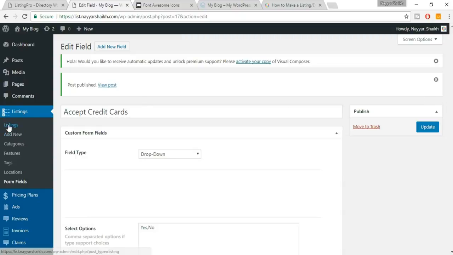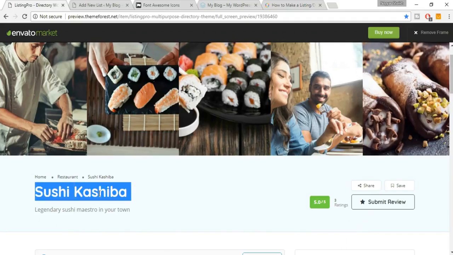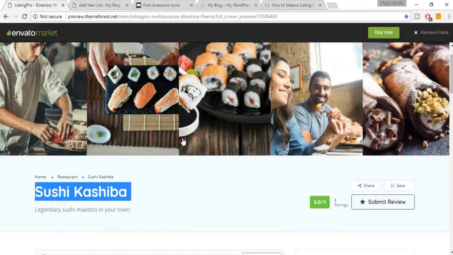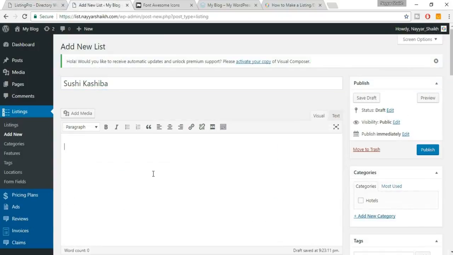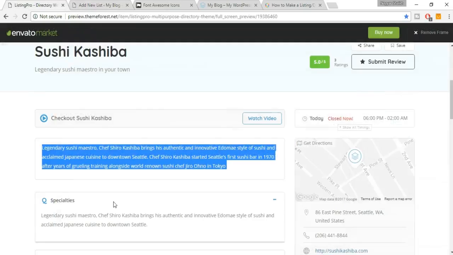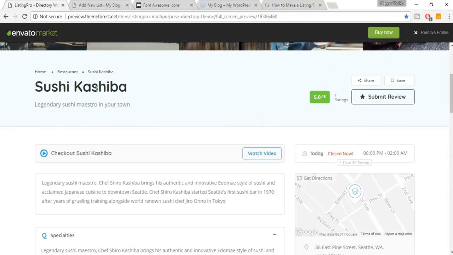So click on listing over here, and under listing, click on add new. So just select this, copy this title, paste it over here, then this is the description, copy it, paste it over here. So basically now you know where all these things come from. The thing which you type over here will be displayed over here, fine. And this is the title, so it will be displayed over here.